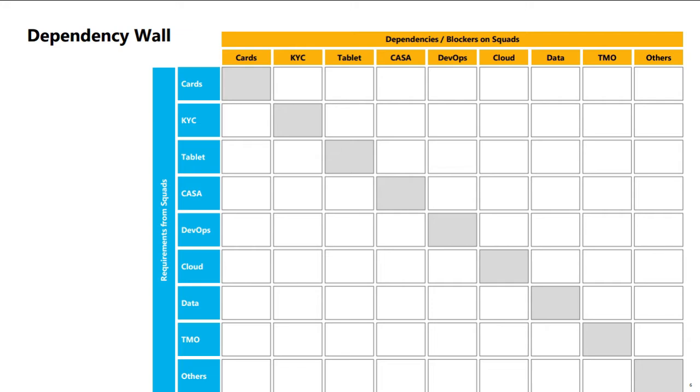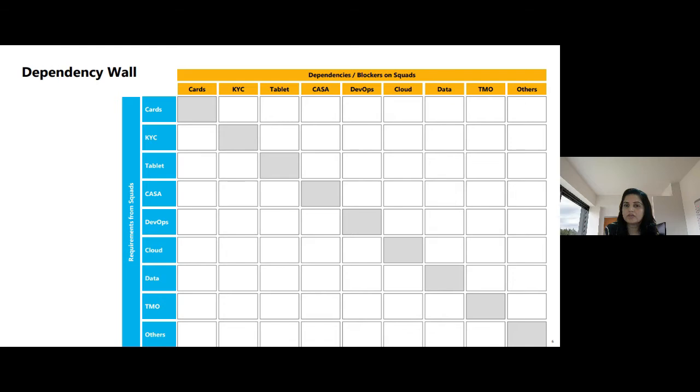Then I am showing you the example of the dependency wall. So the same squad, cards, has a dependency on KYC. So they put a sticky note in the KYC box. And if CASA has some dependency on the cloud team, they put something in this box, so that when you are walking around, you will know that CASA has a dependency on cloud on this thing.